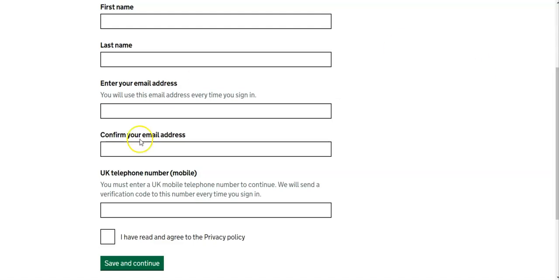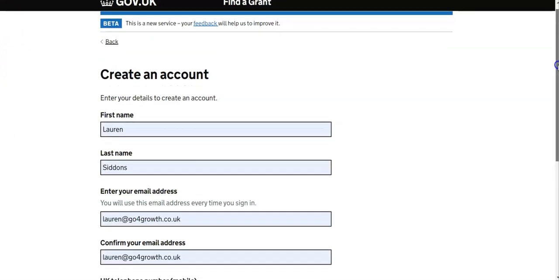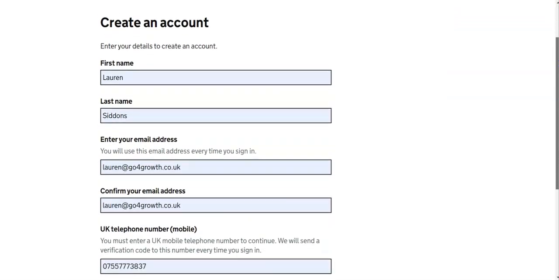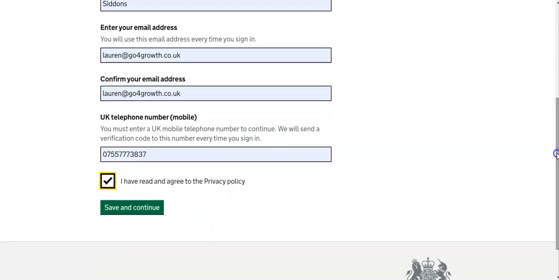Before continuing, you'll need to confirm that you have read and you do agree to the privacy policy before selecting save and continue. What I'm going to do quickly is just pop my answers in so you can see what a completed form will look like. And as you can see, my answers are now being inputted. The form is complete. So to move forward, I'm going to select the green Save and Continue button to move forward.